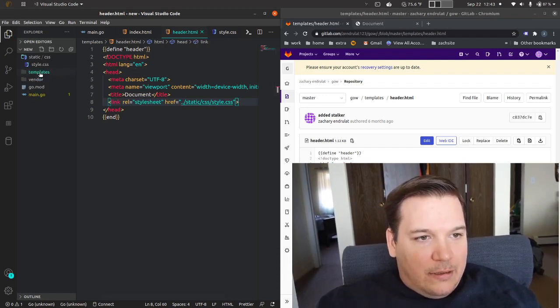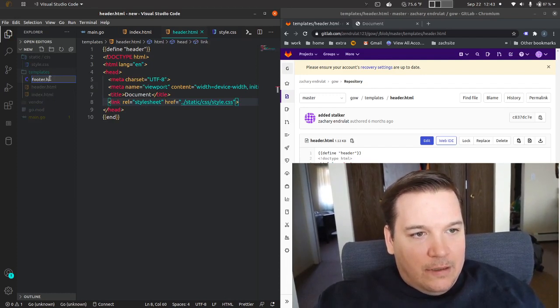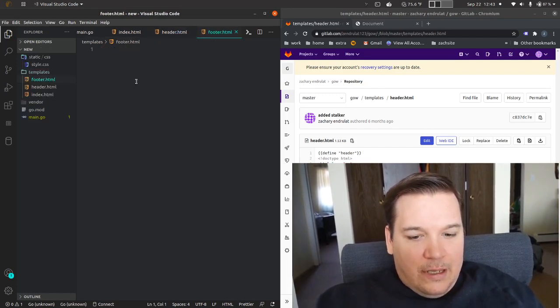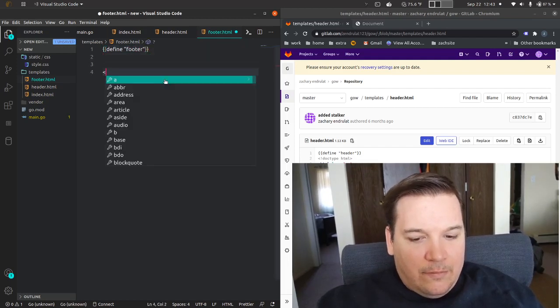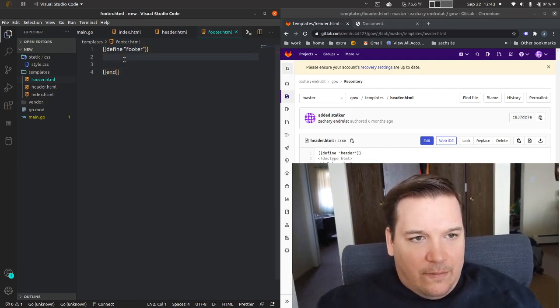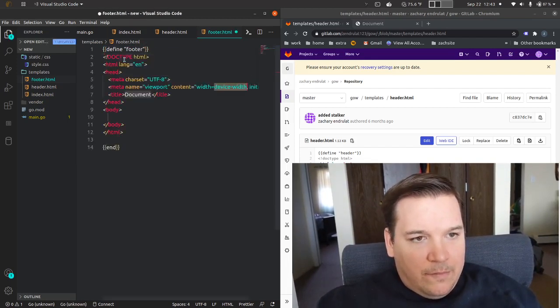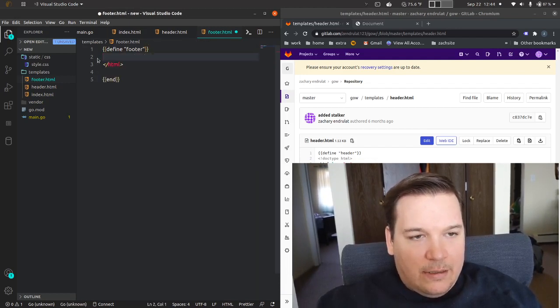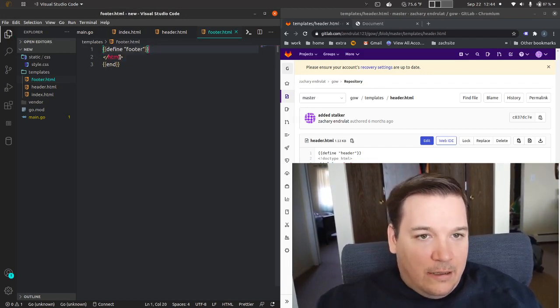But when we go to create another file, let's say footer.html, we do that again, define footer. I forgot to put the quotes. And then we do end. Now we have a sort of always footer, and we want to just get rid of all this. And you may have extra JavaScript files here.